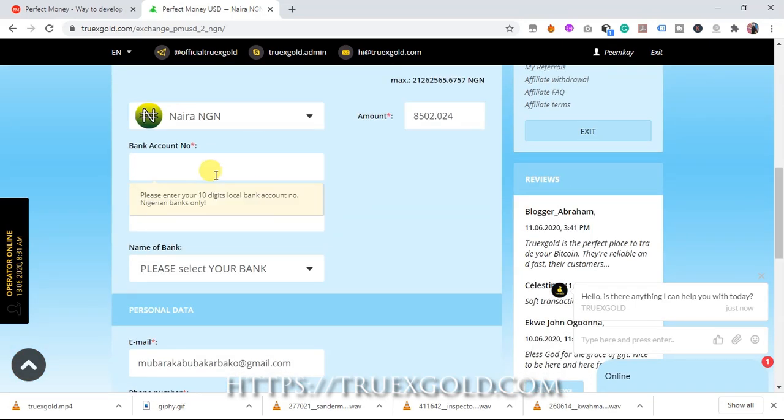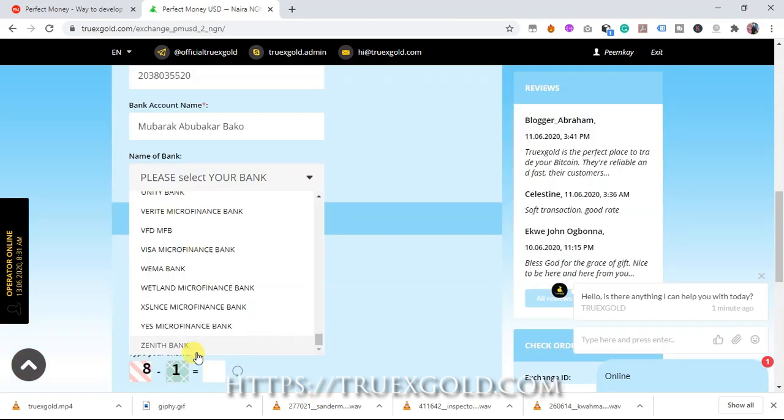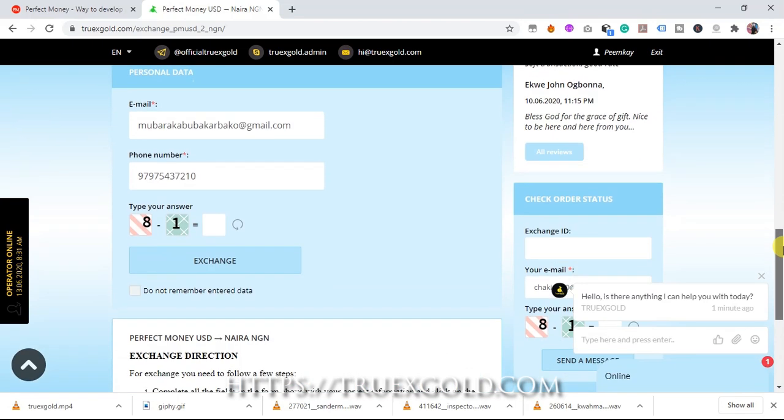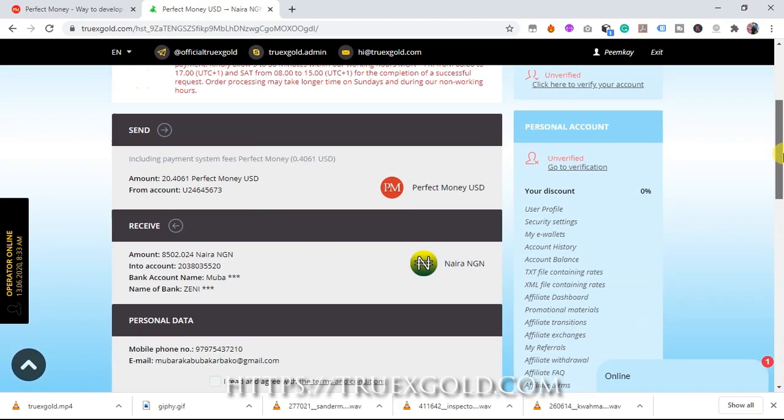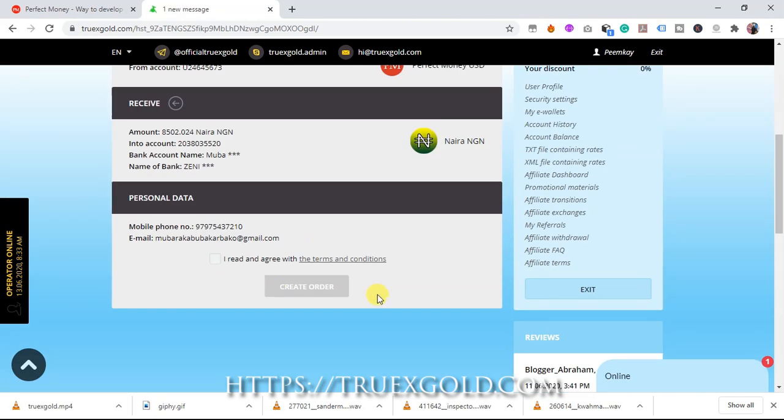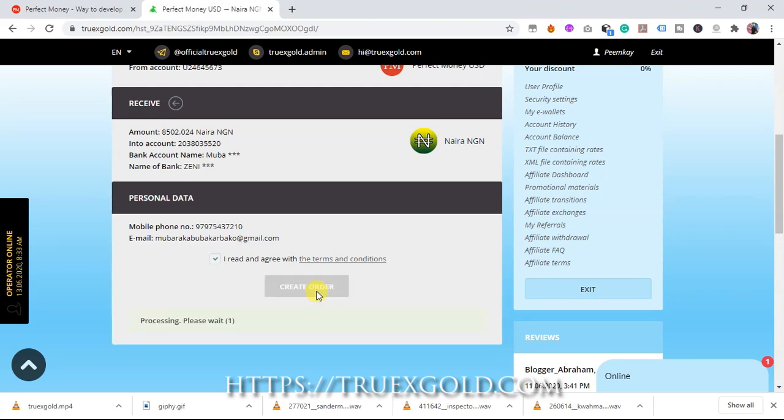As you can see here, it's a little different. What we're going to do next is put in your account number. Make sure your account number is correct and put in your bank account name. Select your bank name and continue with the process. As you can see, you accept the terms and conditions and you create the order.